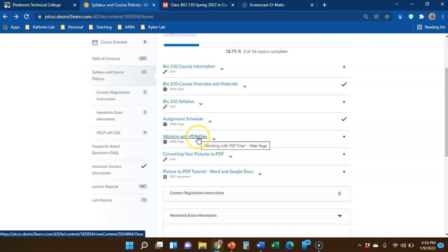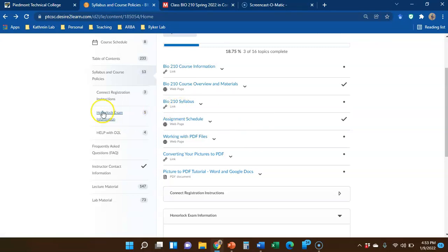This page here, working with PDF files, if that's not something you've done before, this would be a good thing to review as you're getting ready to use PDFs pretty extensively in this class.